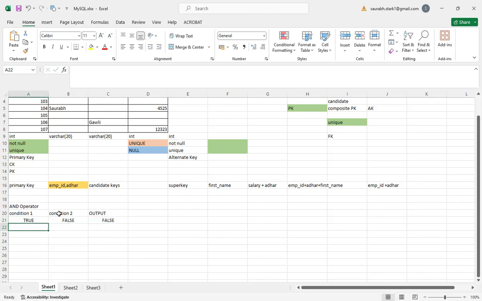If this is false and this is true, still the output will be false. Both the conditions compulsorily have to be true. Only and only then the output will be true. So if both are false, then obviously it will be false only.